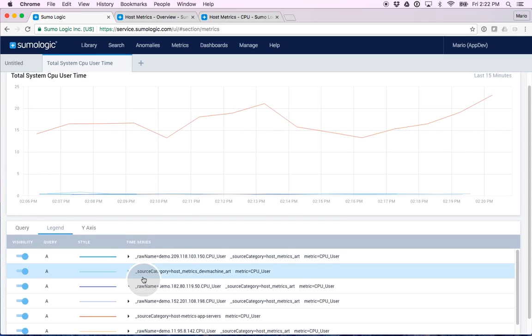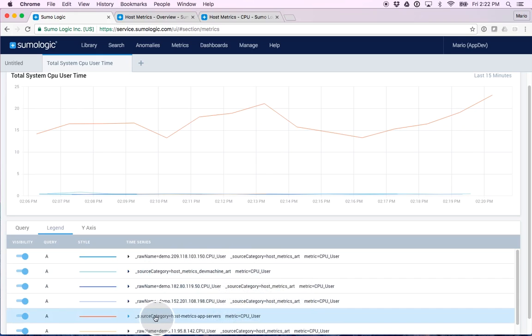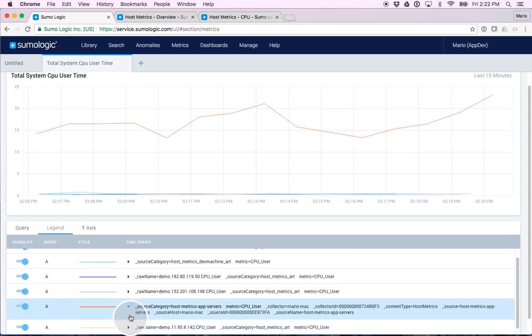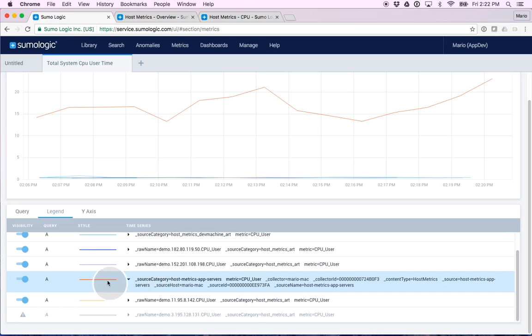This is showing me that this particular light blue line is for the metric cpu_user, but for the source category host metrics dev machine. Down here, I have the exact same metric cpu_user, but in this particular case, it's for source category host metrics app server. You can expand it so you can understand a little more information. In this case, the one that I'm highlighting right now is my source host, if you notice, Mario-Mac, for source category host metrics app server and metric cpu_user. So you can get a lot more detail about what each one of these lines happens to be.